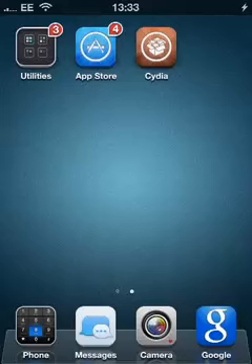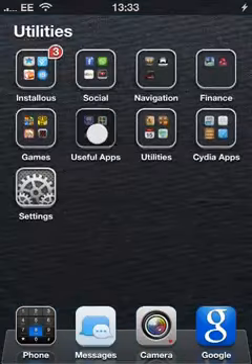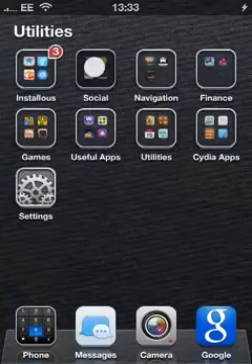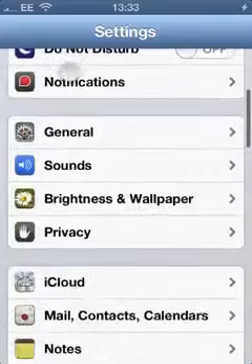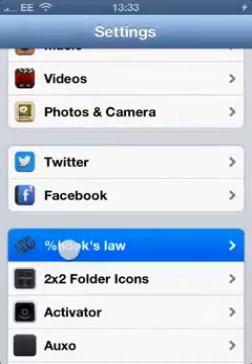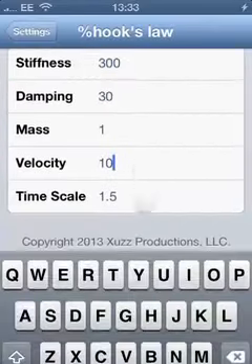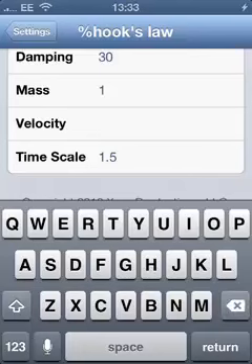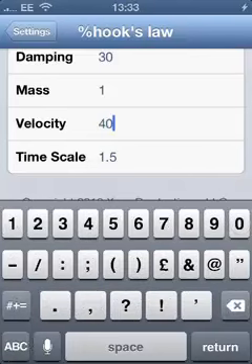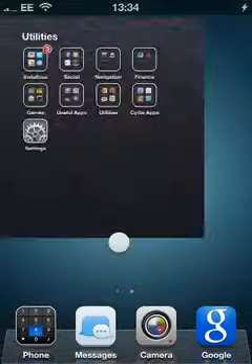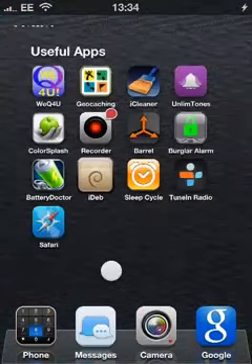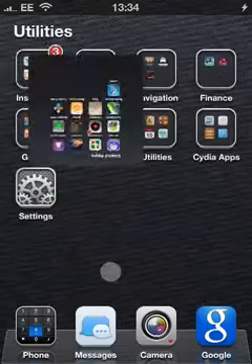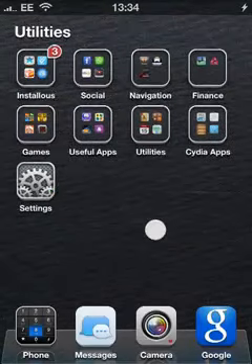Okay, the next app I want to show you is an app called Hooke's Law. So if you can see, when I open the folder, it's a nice smooth transition there. But if I go to Hooke's Law, in my settings here, and change the velocity from 10, say, to 40, go back on home screen, and when I open an app or a folder, it opens a lot more snappier. So it's quite a good little app there if you like that sort of stuff.